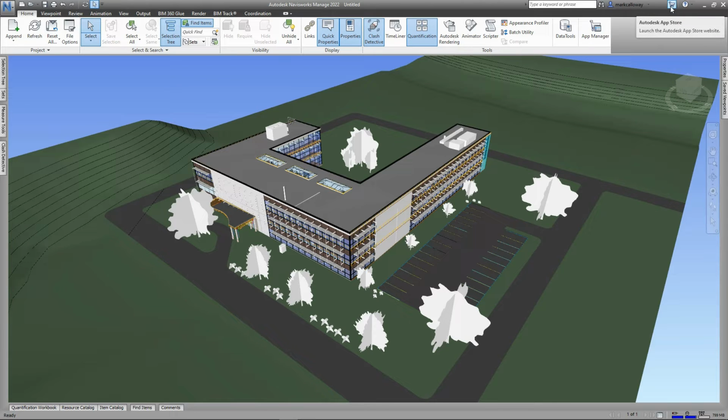We can also access the Autodesk App Store. We can install add-ins and plugins for Navisworks. On the Autodesk App Store, we can access apps developed by Autodesk or by third parties. Some of these apps will be free, and some of them you may have to pay for.